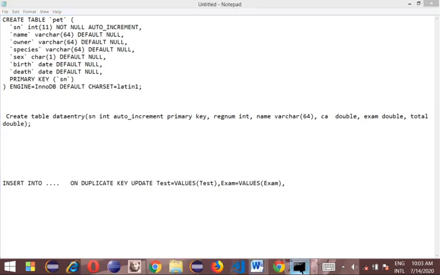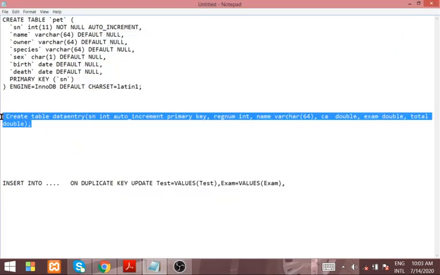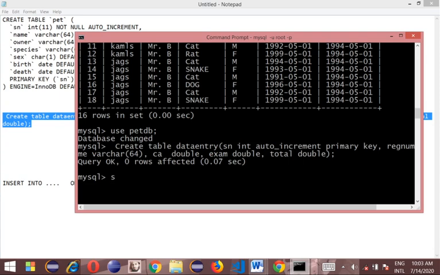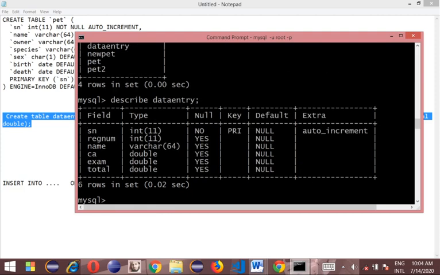So let's use the database pet, so we don't create many more databases. I created a database called pet, so I can say use pet db. We create a table inside the pet db, we paste it there, and it has been created. So let's see all tables inside the pet. Okay, so I have data entry. Now let's describe it. After the description, now let's make entries.